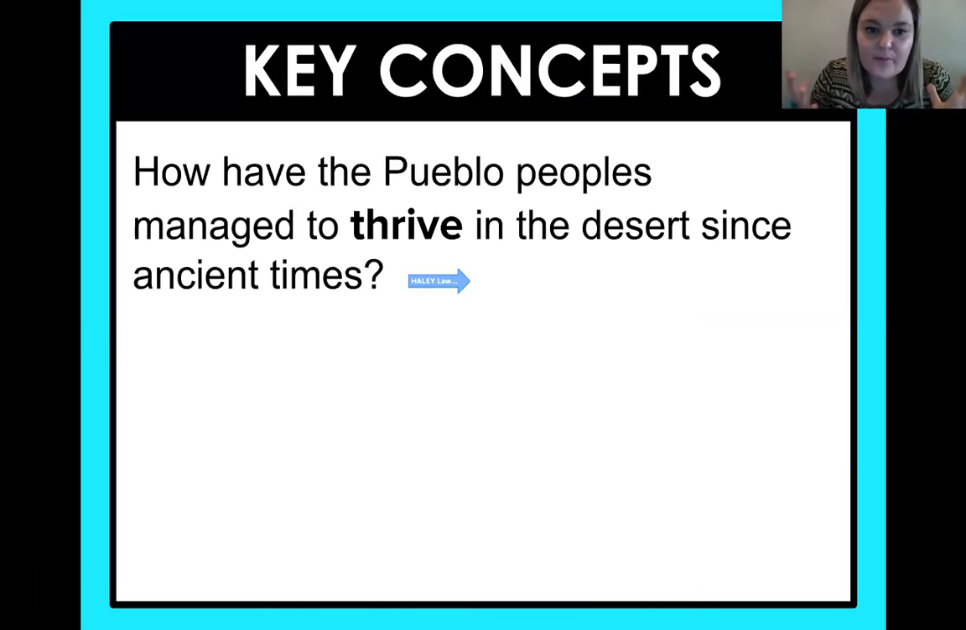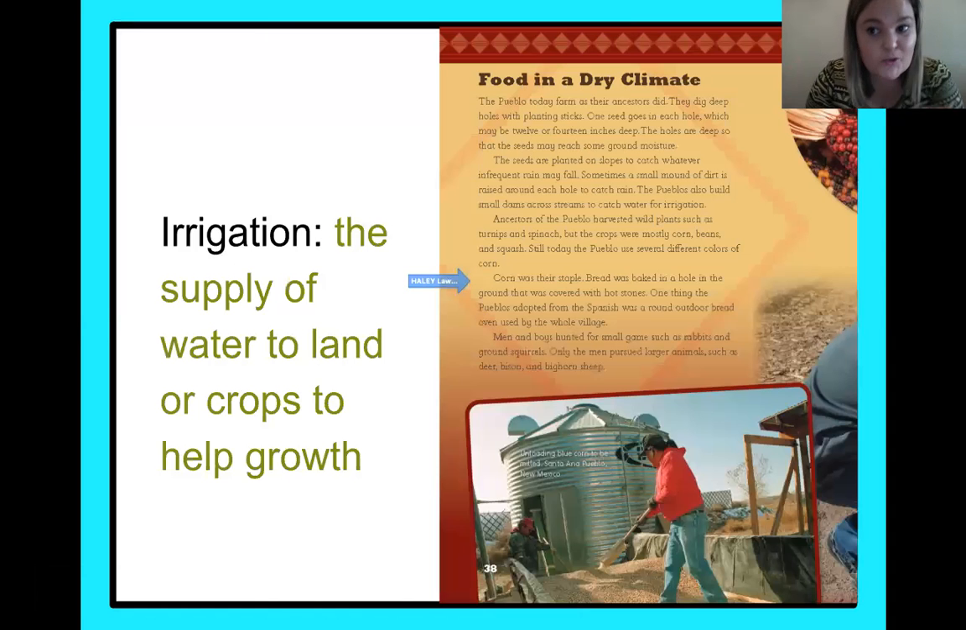So how have the Pueblo people managed to thrive? So they're not just surviving, guys. They're doing really well. How have they done that in the desert since these ancient times? What things have they adapted to help them? This will show you one. Pause it here and think, how are they doing well? Yeah, you guys obviously have figured it out.